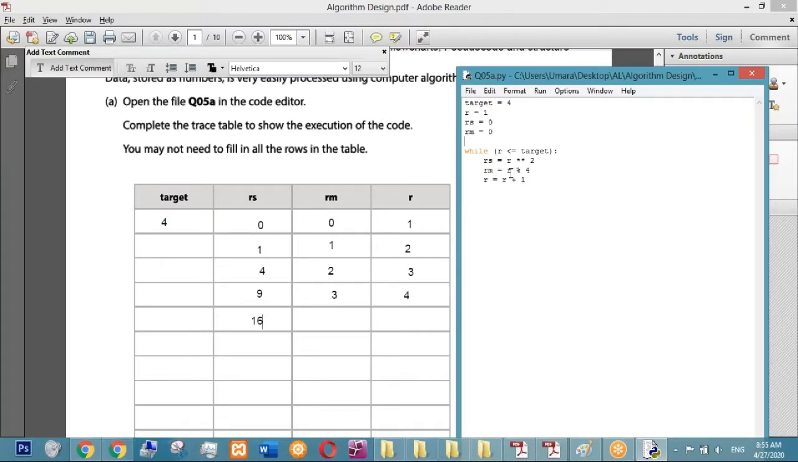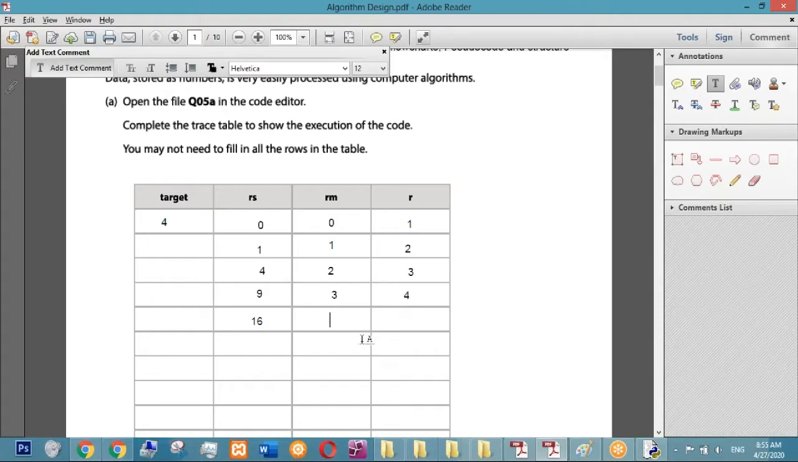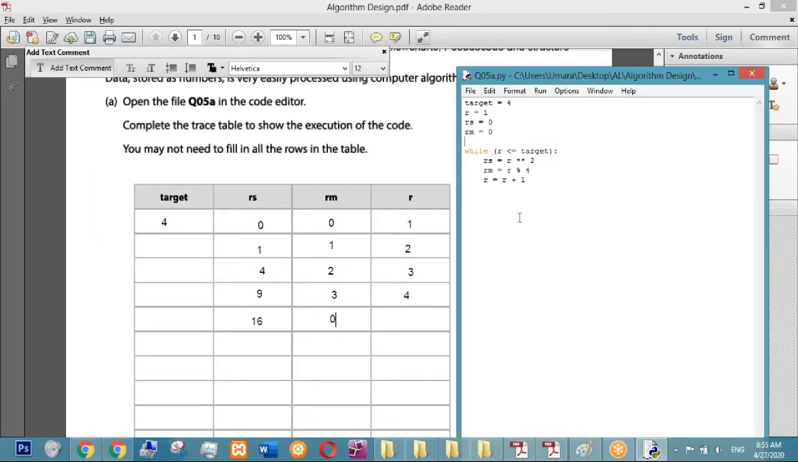And RM is 4 modulo 4. Now you know that is exactly divisible by 4, and the remainder will be 0. Four into 1 is 4, and the remainder is 0, right? Okay, now R becomes 5. Right. Goes back and checks 5 is less than or equal to 4. It is not true, so it exits. That's it. So when the R value is 5, this will exit. Okay, so that's how you fill a trace table, and that's how you do a dry run.